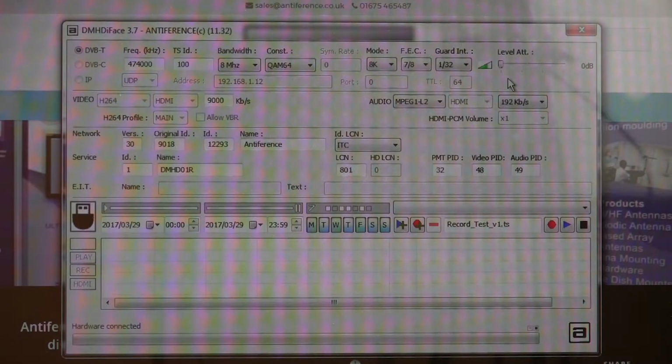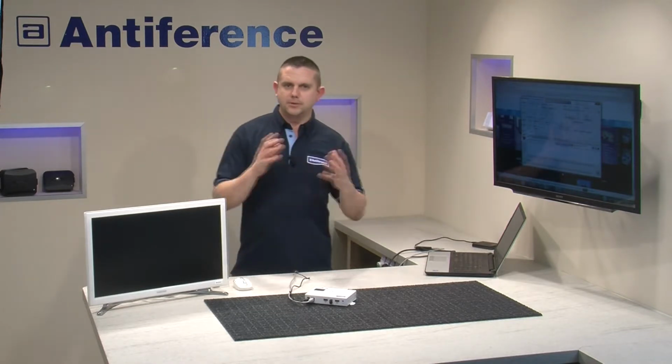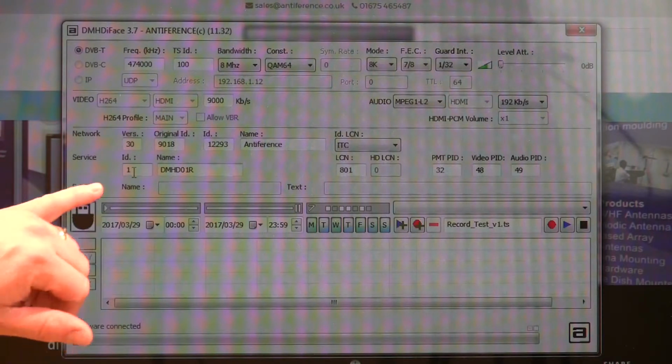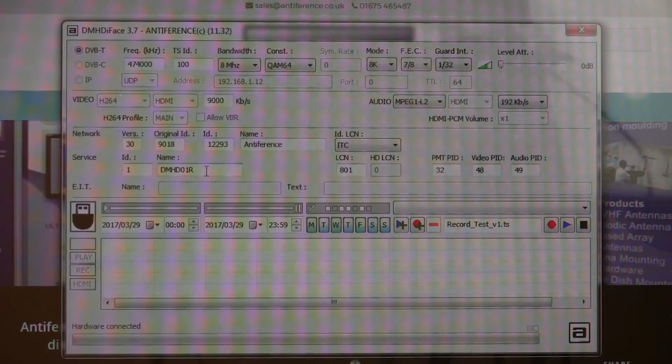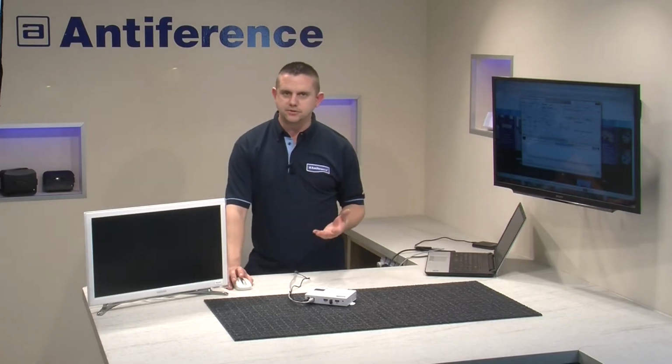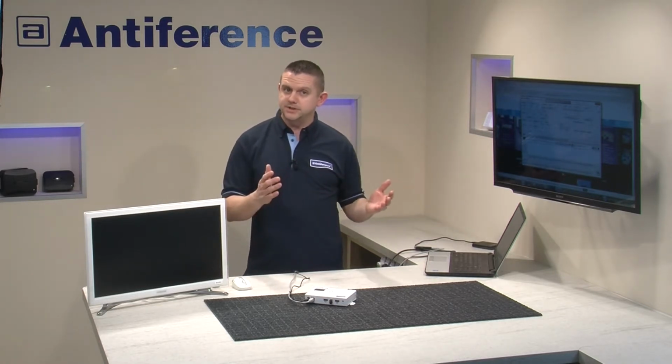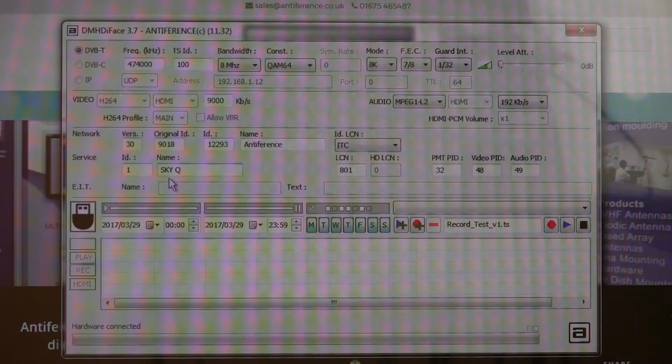We also need to consider where we're going to find the channel in the TV set. That's done via the channel name and the LCN number. We're looking at the service information as opposed to the network information. You can see it's got a service ID of 1, and the name as default is DMHD01R. We're going to change that now to Sky Q, for example. So now when the TV tunes into the transport stream that we're producing, the channel will appear and its name will be Sky Q. So it's nice and easy to find, but obviously you can name it whatever is most appropriate for your system.